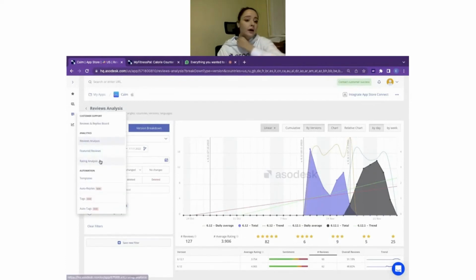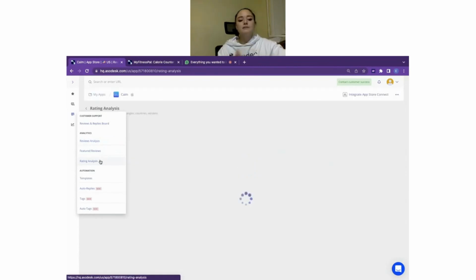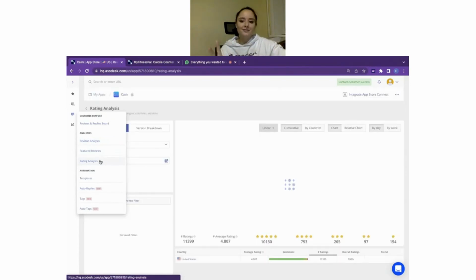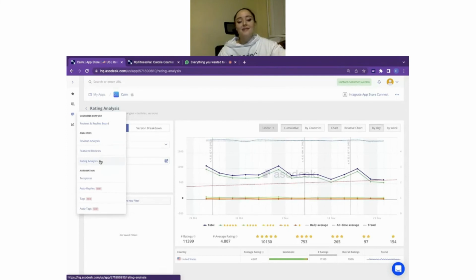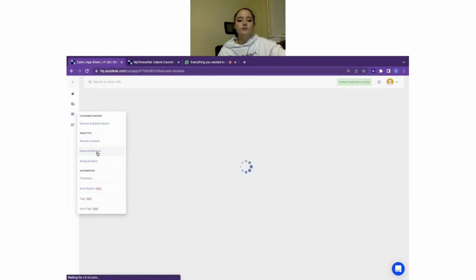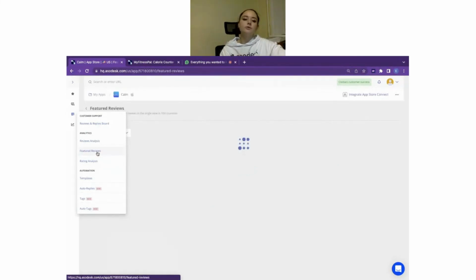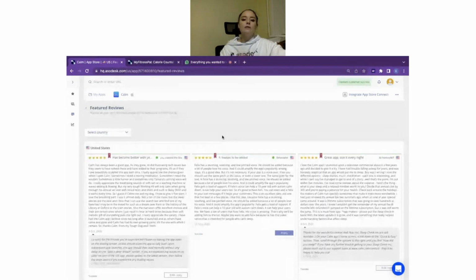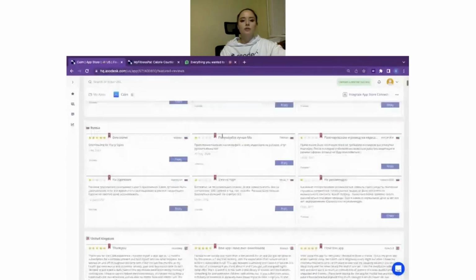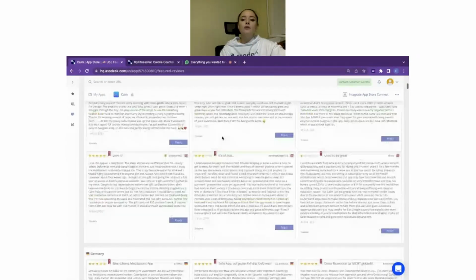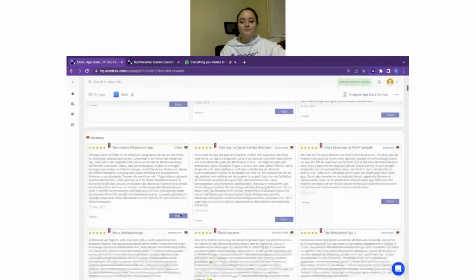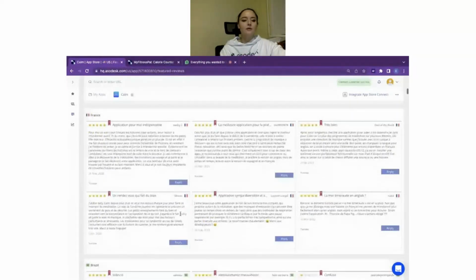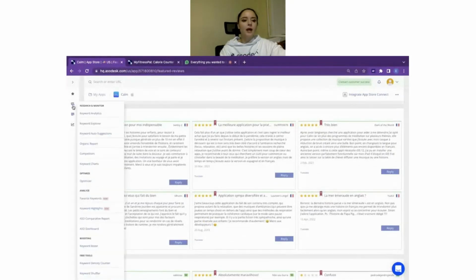The same with rating, absolutely the same. We just divide reviews into rating with text and rating with only stars. And featured reviews: all featured reviews in each country, you can observe them. Featured reviews are very important because they are the first reviews the user sees when they download the application. So it's important to have only positive reviews, not like this one on your screen when the user first sees your application.